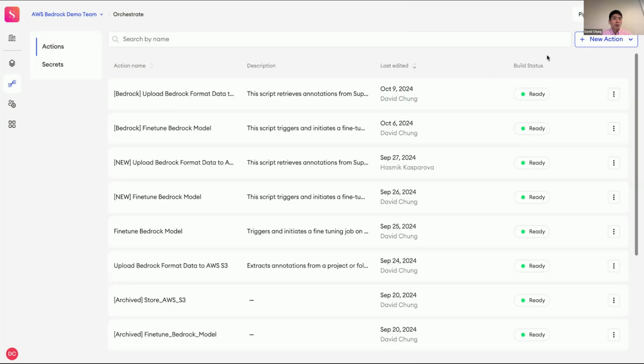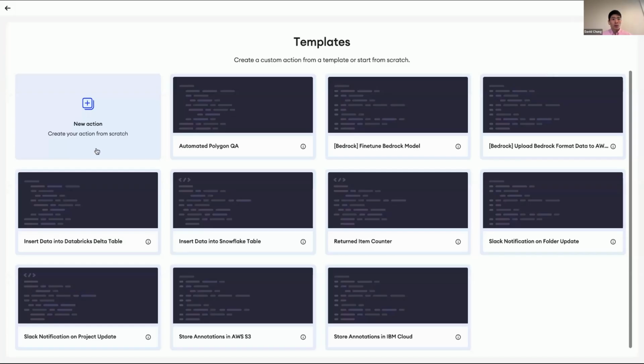All right, so I'm going to create new action here. And if I create a new action, these are going to be what will trigger from our pipelines once some event occurs, right? So I'm going to be prompted, if I create an action, to either create from scratch or use an existing template, right? In this case, we will use the 2 Bedrock templates that are available. First, you're going to create an action to upload the data to S3, and then the action to fine-tune the model that you want.